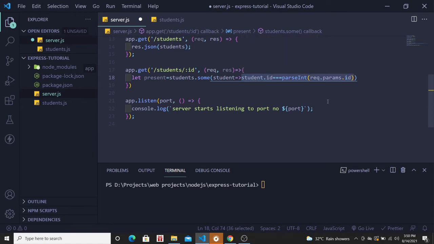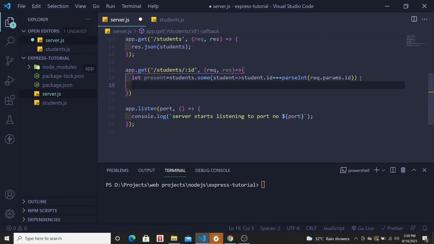If it is true, then it returns true. If it is false, then it returns false. So simply we can do this much. This line is exactly the same as the entire group of lines that we have written previously, right? So we'll stick to this one as it is much simpler and cleaner.